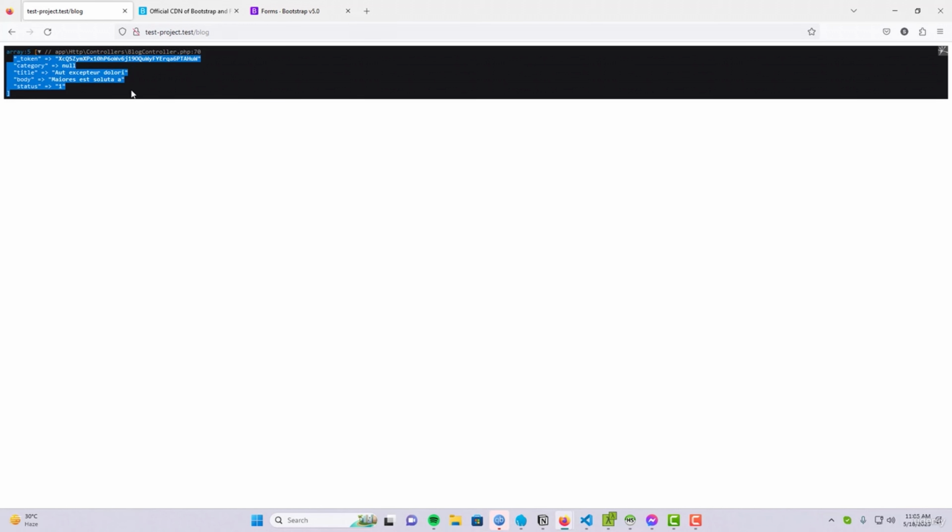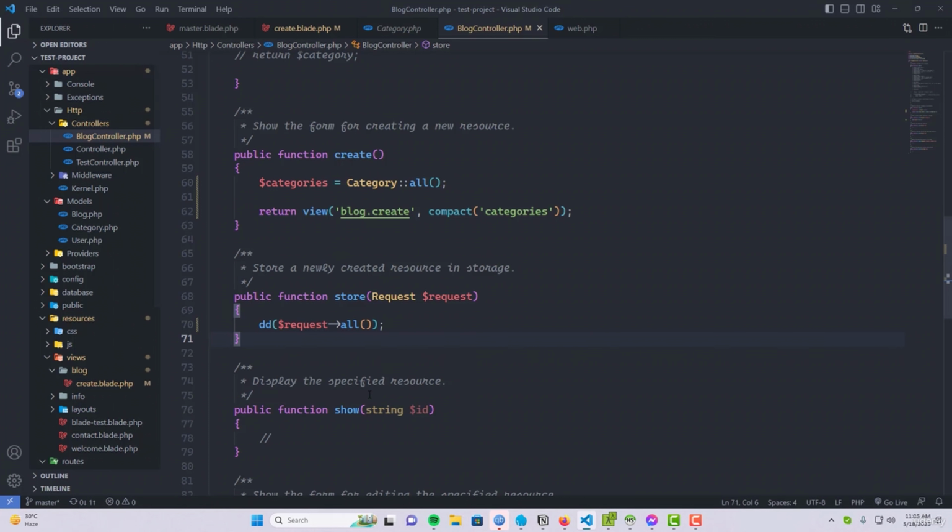Now we can start working with the validation part. Now we'll learn how to work with Laravel input validation. Let's go to the code editor, and as we know we are getting our data, that means we don't have to dump it here, just remove it.